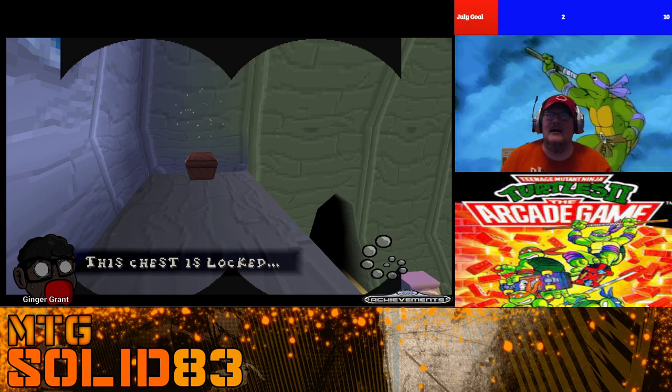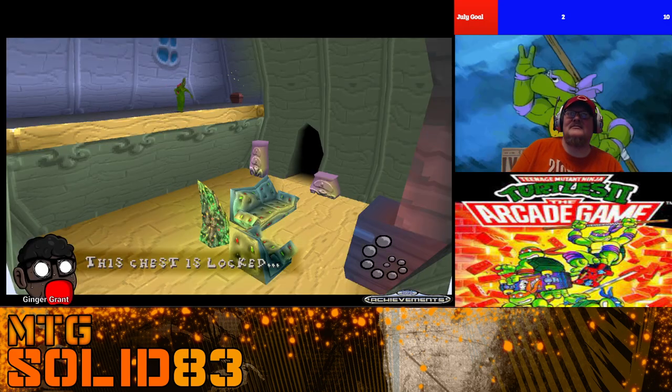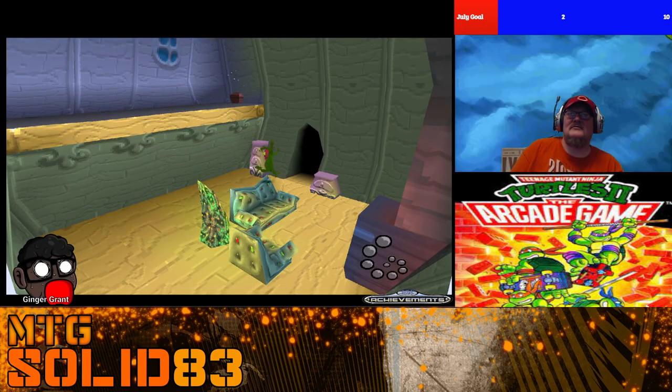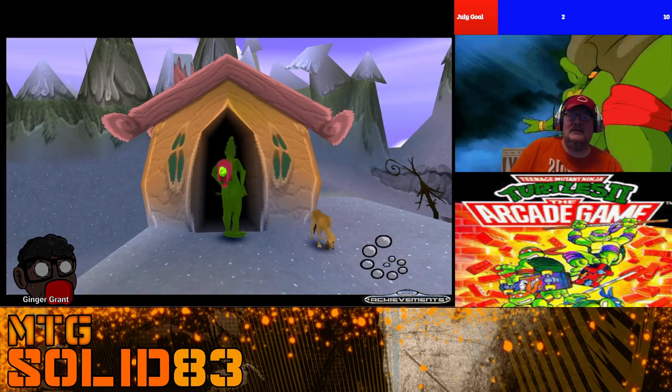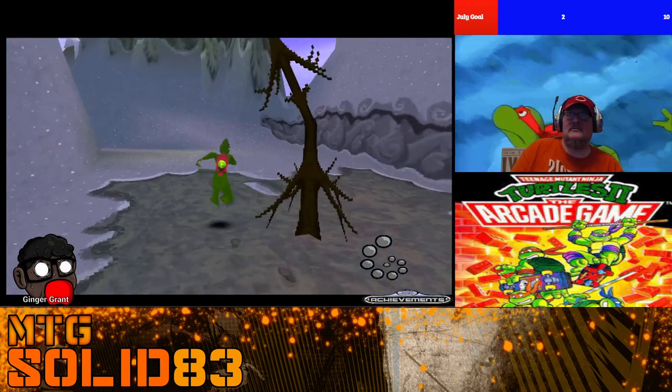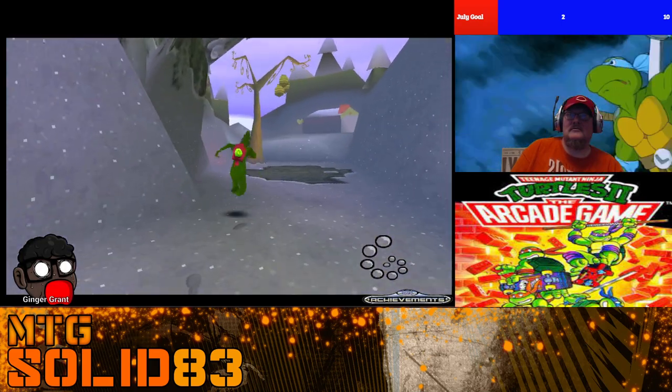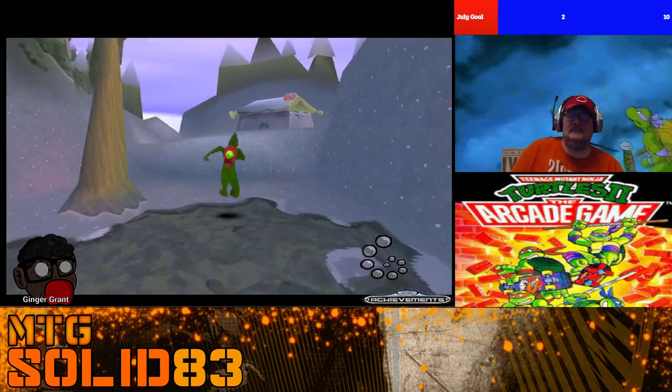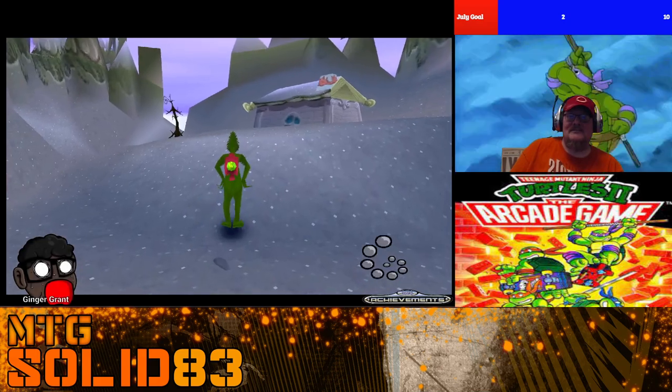This chest is locked. Oh, you can't open that chest yet until you've got the slime launcher built, don't you? Not yet. Okay, you gotta build the slime launcher, come back, slime the bees and then open the chest that way.